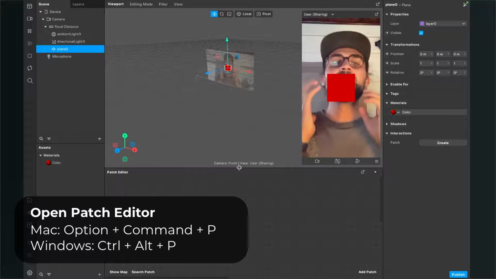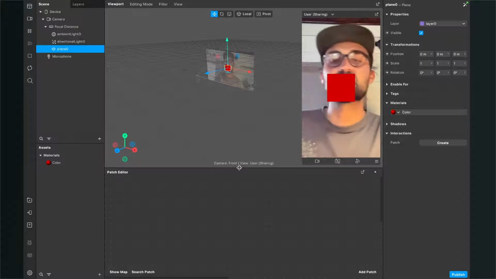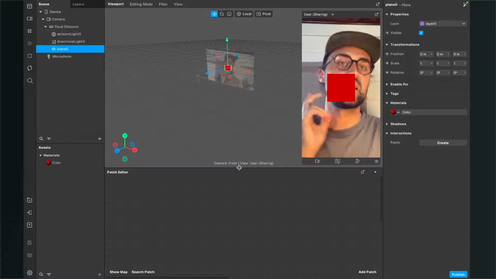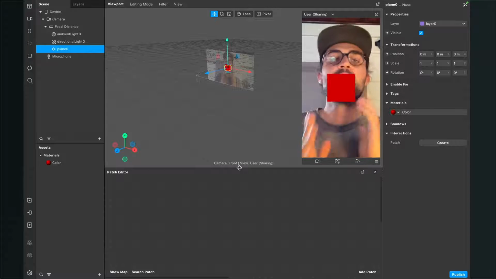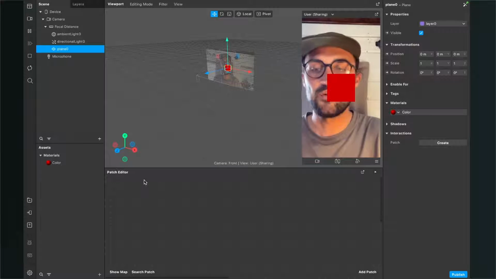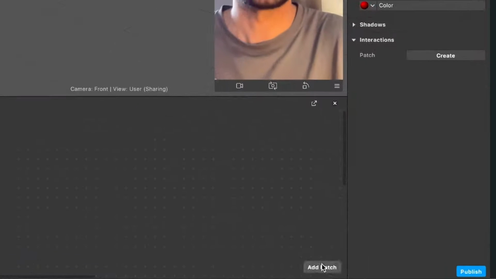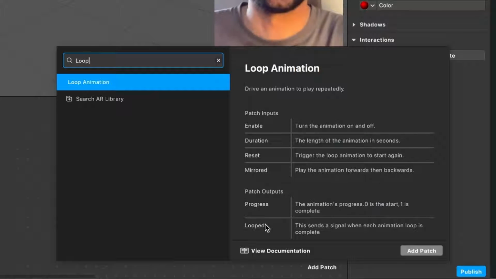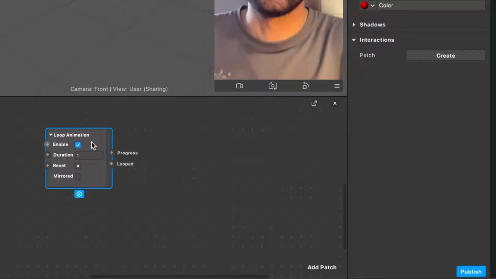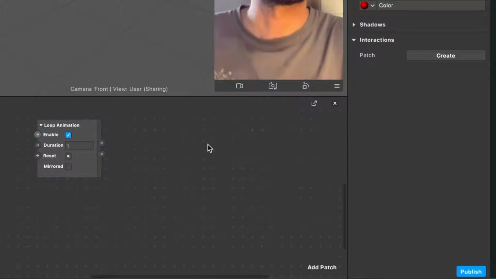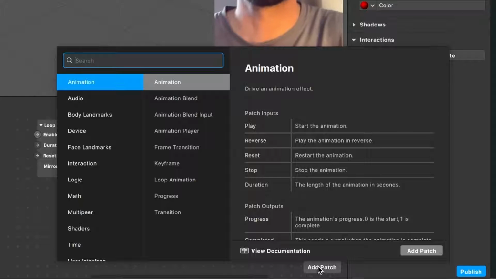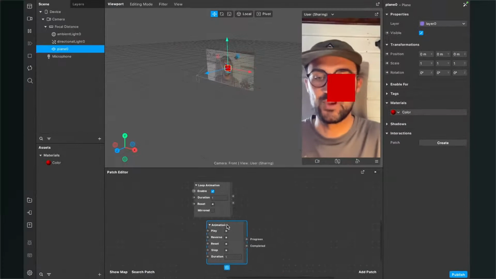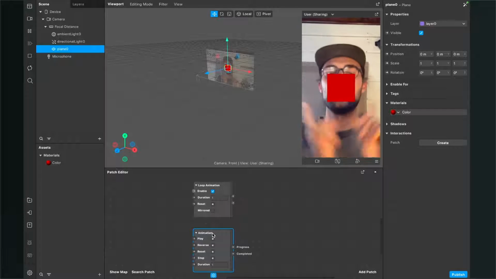As I have said, there are two different types of animations. There are loop animations and there are just normal animations. I will cover both in this tutorial, but they are not so different. Now we have this patch editor. Now we go to add patch, and the first patch we will create is a loop animation patch. Create this, so this is the loop animation, and then we will create another patch, and this will be a normal animation patch.